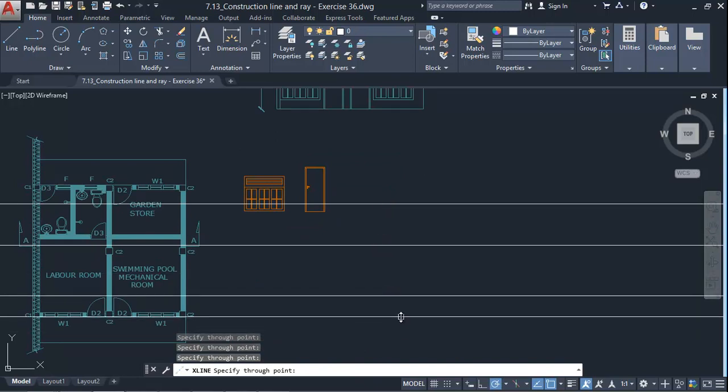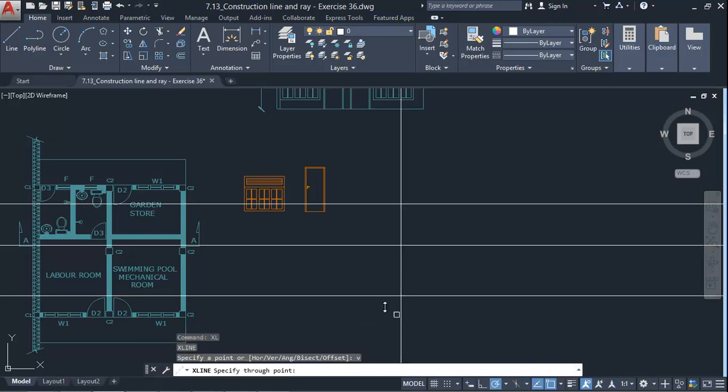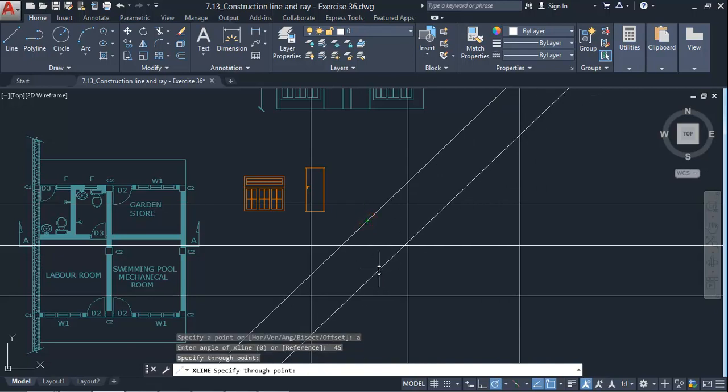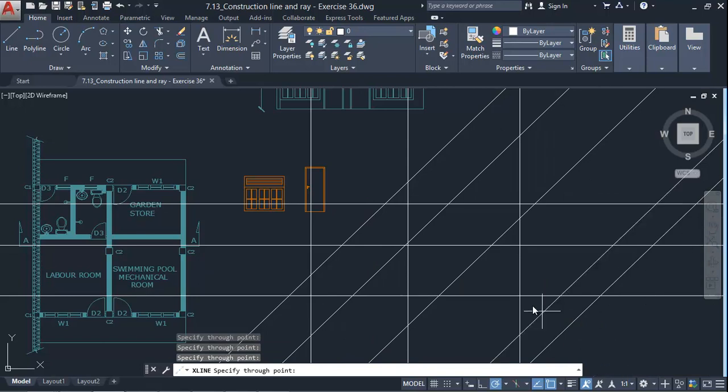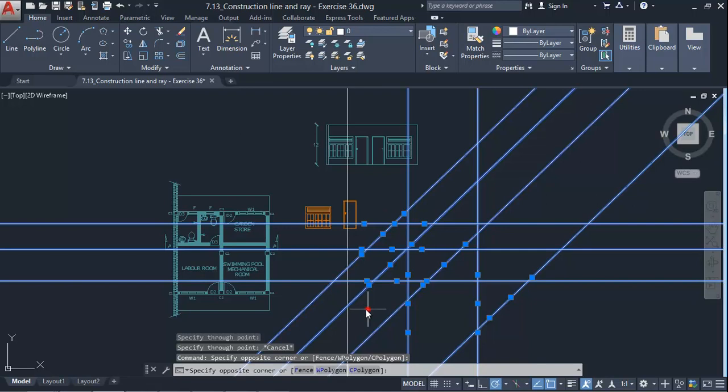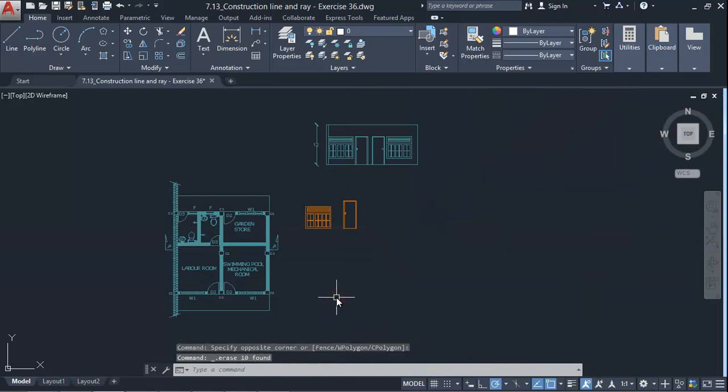I'll hit escape to exit from the command, and again XL enter, V enter for vertical lines. If I need it at an angle, XL enter, A enter for angle, then I have to enter the value of the angle. So that is 45, for example, enter. Then I'll pick the through points, so that is at an angle, right. So I'll erase all these things. So that's about the construction line.